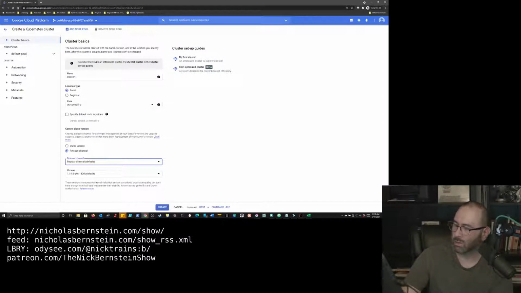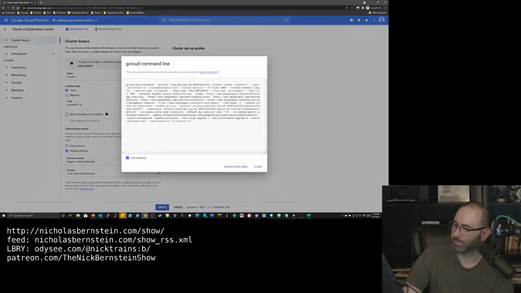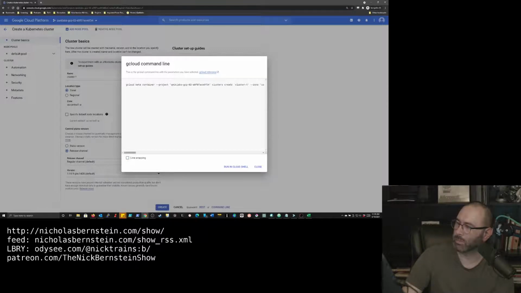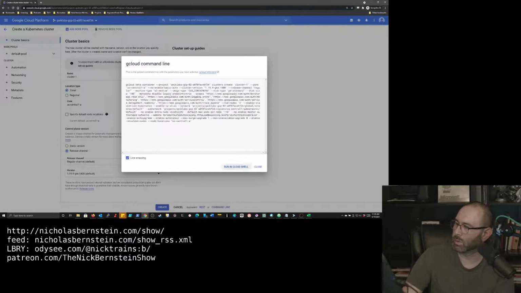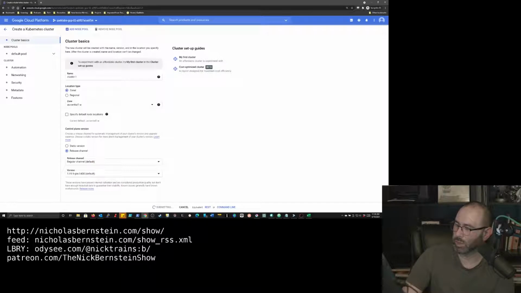And we're going to be able to see the commands. If you want to see the equivalent REST or command line, we can click on that. And that will show us the commands to set this guy up. You can look through all the various different options and so forth and so on. You can click on execute in Cloud Shell, but I'm just going to click on create.